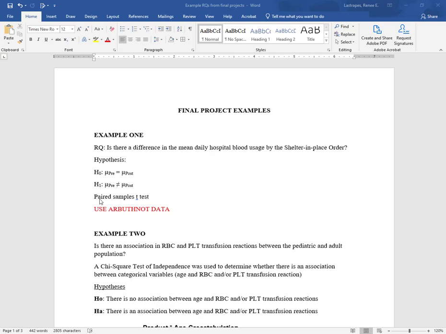The analysis that we're going to use would be a paired sample t-test because you're using two measures from the same institution. So they are related samples, they're paired.